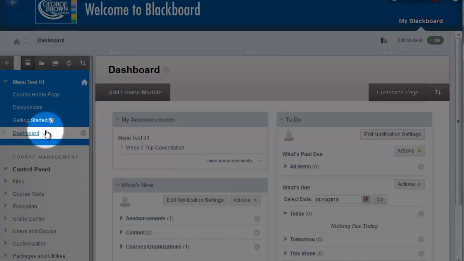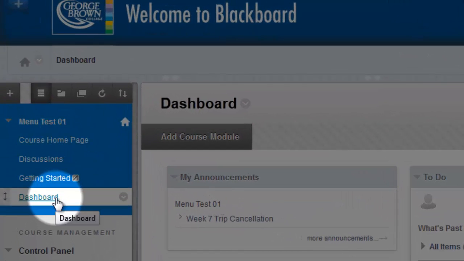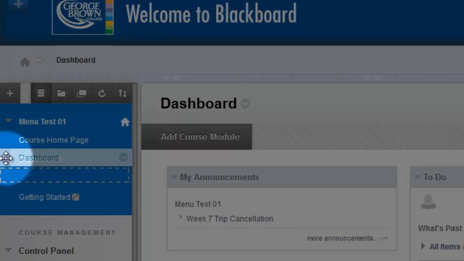dashboard. And I can see the dashboard now appears on my main course menu, and I want it to be the second item on my course menu. So I'm going to hover over the leftmost area for that item and drag it up so that it appears just below the course homepage.